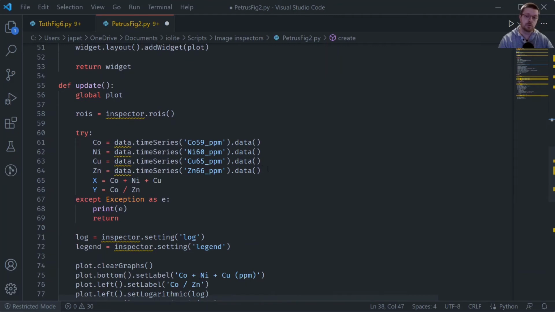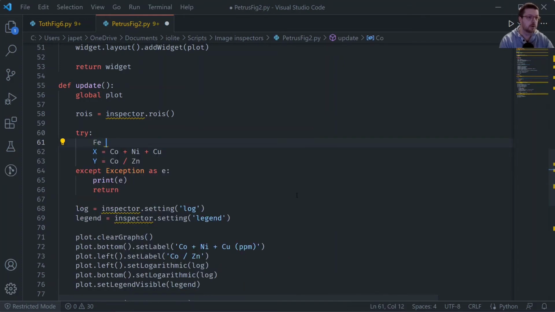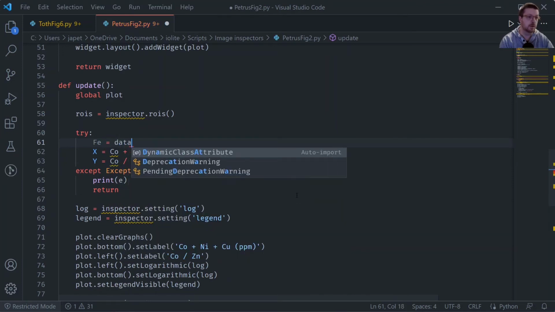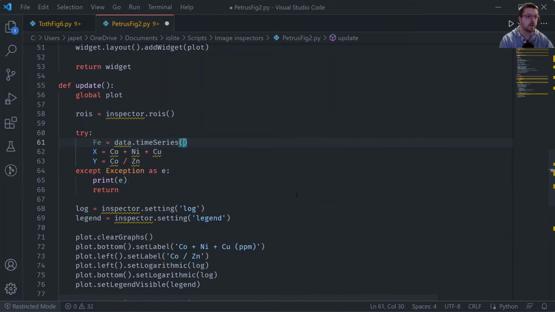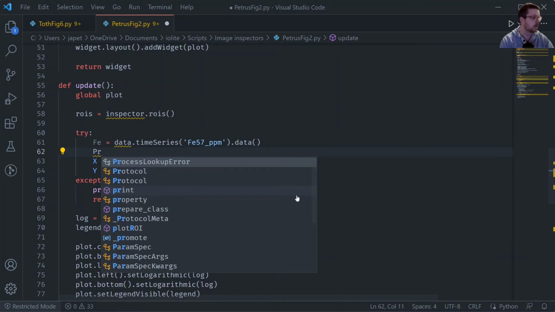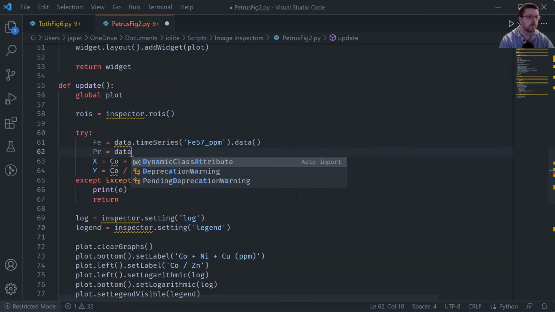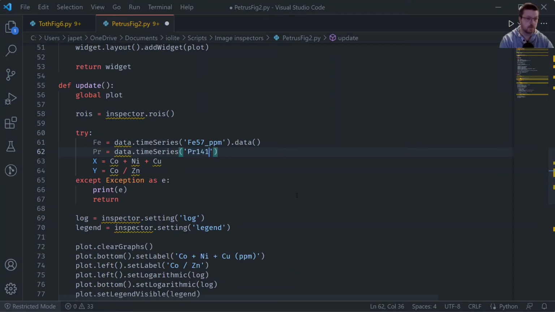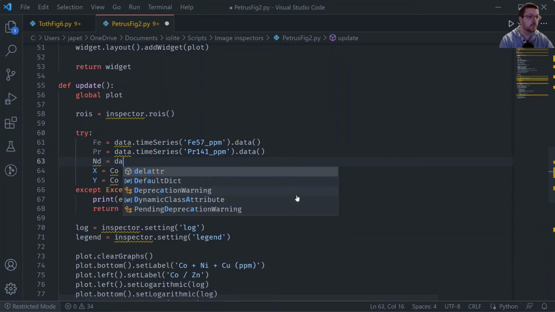In this case, we are going to need some different things. We're going to need the cerium. We're going to need a few different rare earth elements, and we're going to need the iron. So let's first get the iron. We know that that's going to be easy. We can just do that like that. Then we need praseodymium. Neodymium.